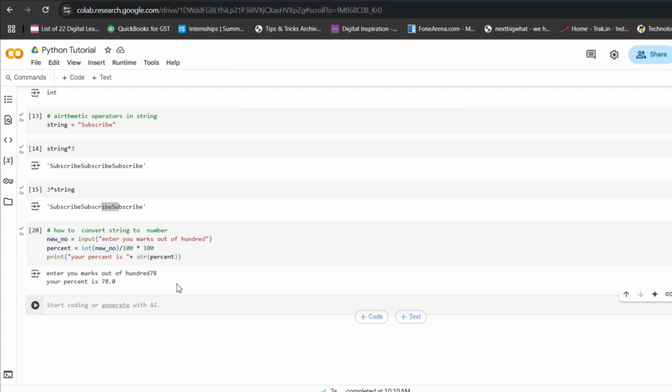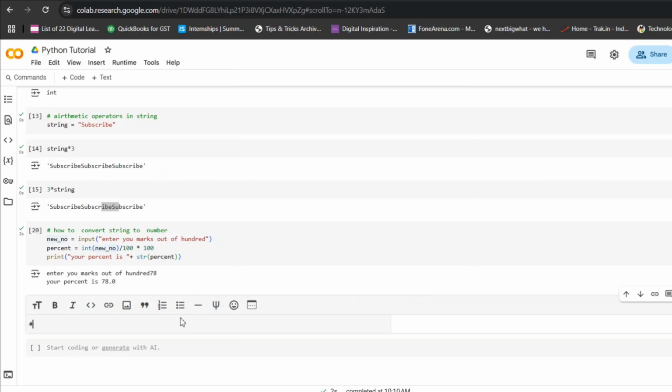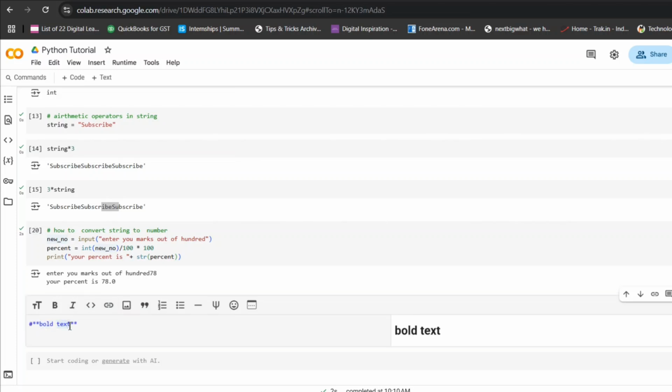Okay, now let us see the use of string interpolation. It is an important concept, so be careful. I will use bold and I will use string interpolation.